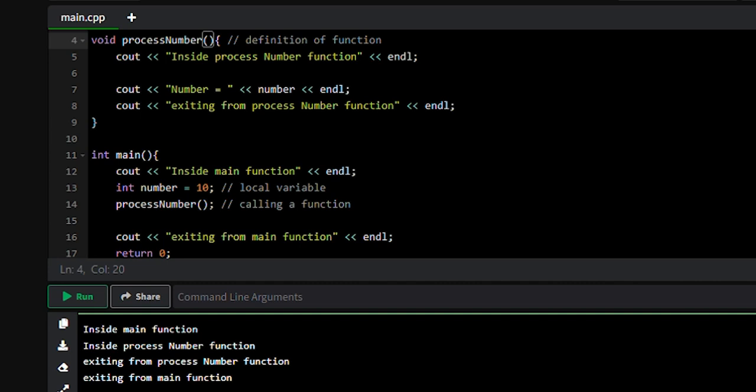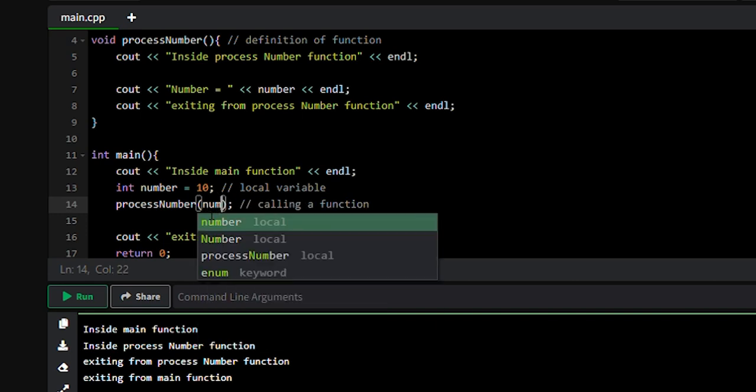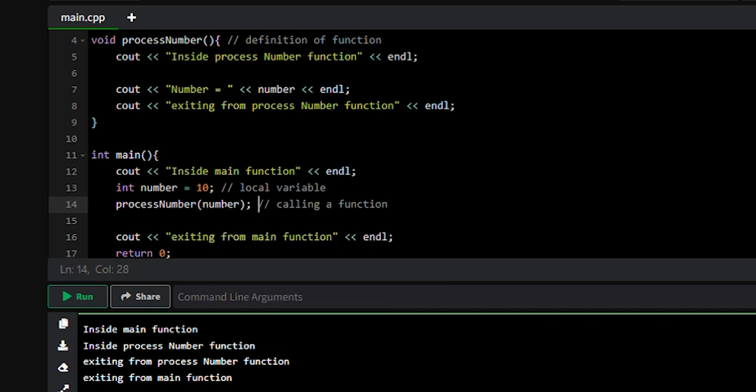Suppose we are passing this number variable. How can we pass this number variable? We can put it inside the parentheses, between the open and close parentheses.